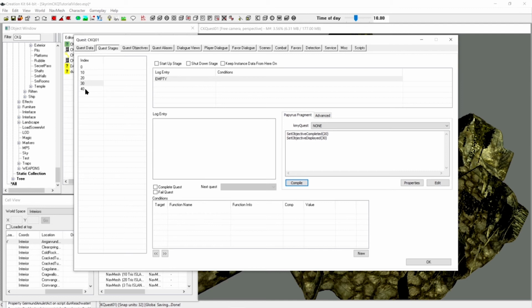And then in stage 40, now there's a lot more that we're about to do in stage 40. So in stage 40, we only need to complete objective 30 because there is no objective like 50. So there's no display for 40. So we're gonna hit new here, create our new quest item, and in the Papyrus fragment, I'm going to paste this line again, but it's just objective completed. We only want to keep the set objective completed 30 here. And down here, be sure to do this. Complete quest, check that box.